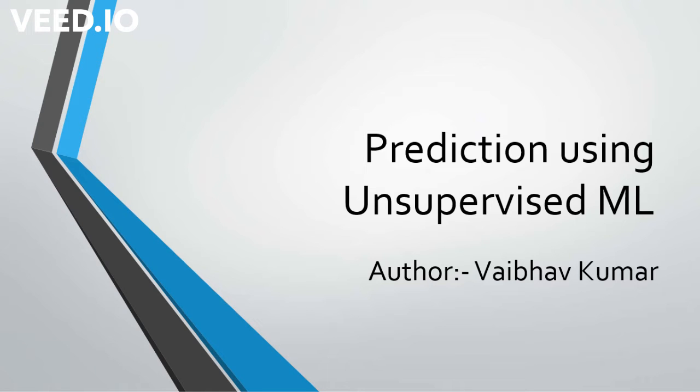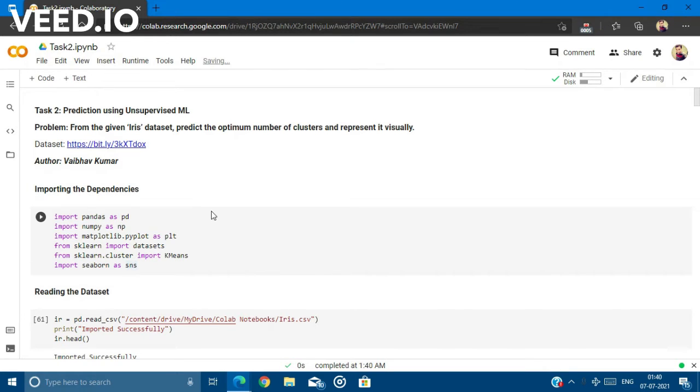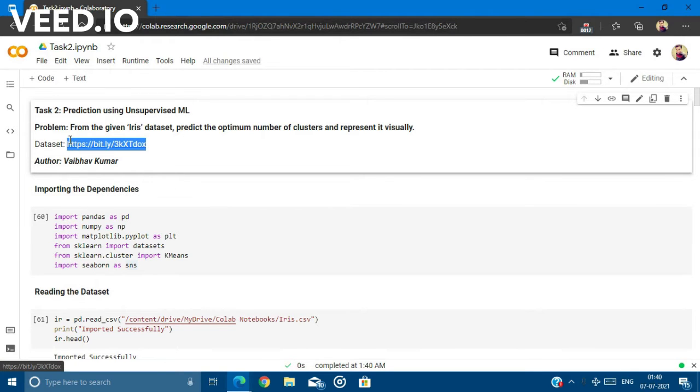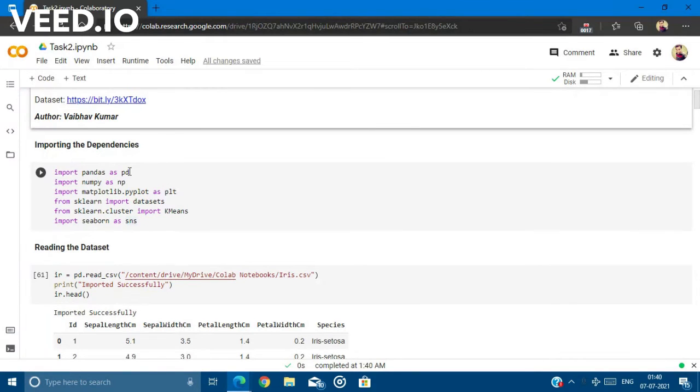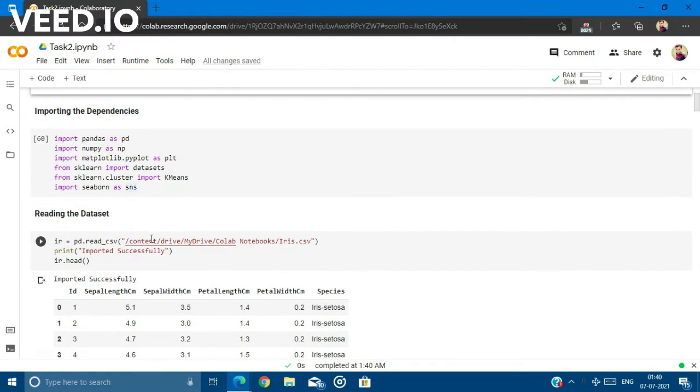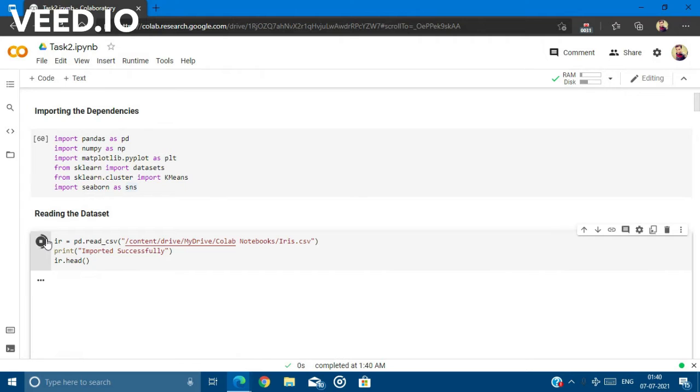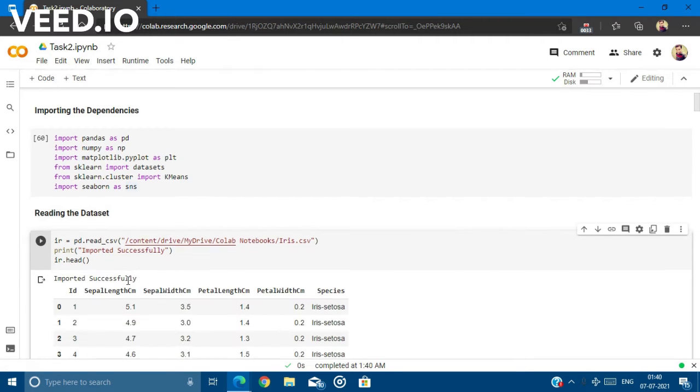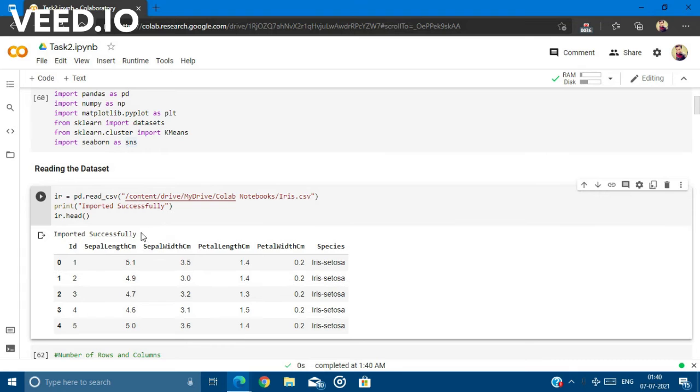Unsupervised machine learning. The problem is: from the given iris dataset, predict the optimum number of clusters and represent it visually. The dataset is in this link. Now importing the dependencies. Some of the dependencies used are pandas, numpy, matplotlib, sklearn, and seaborn. Now reading the dataset. By reading the dataset, we see it imported successfully.